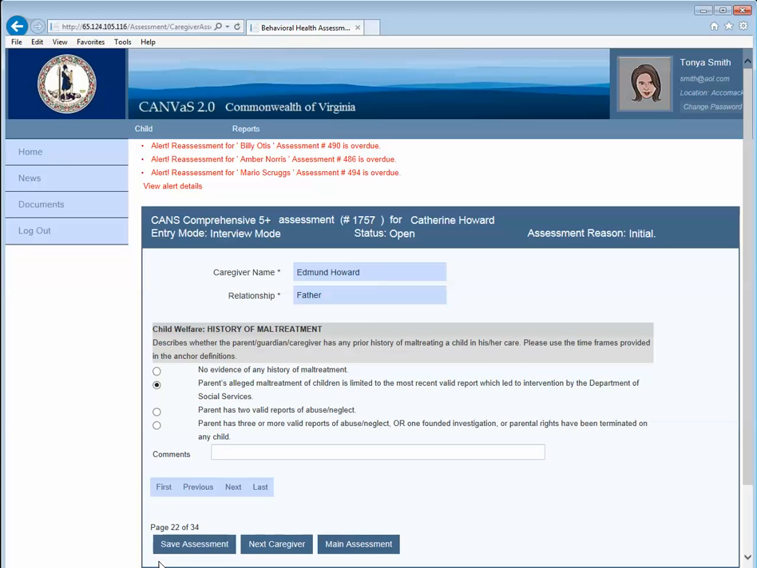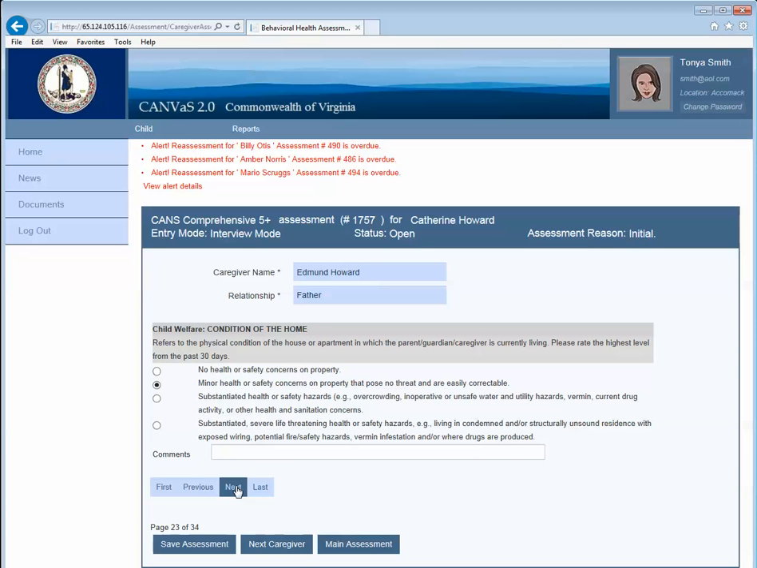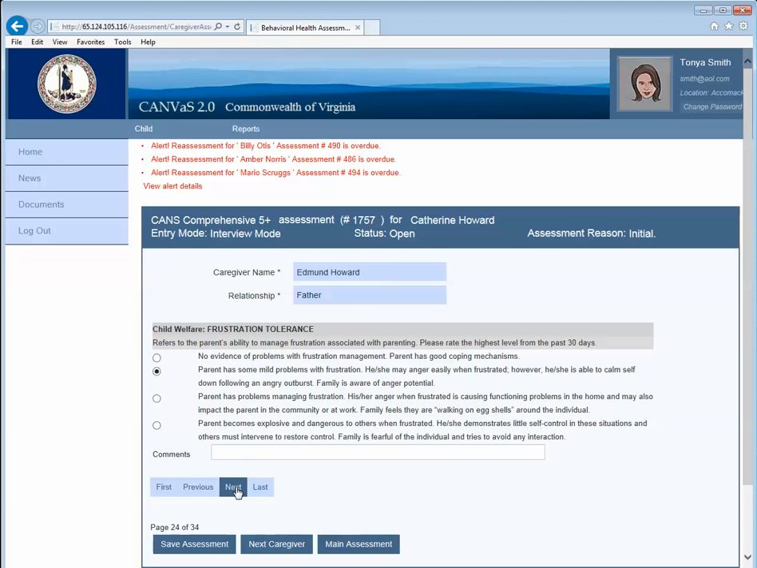These items are rated from that one caregiver's perspective that you are rating. The word parent is used for consistency, but when you're rating, you need to substitute the name of the caregiver you are rating while selecting the responses. For example, on condition of the home, you're rating that caregiver's home. On frustration tolerance, you are rating that caregiver's ability to manage his or her own frustration.